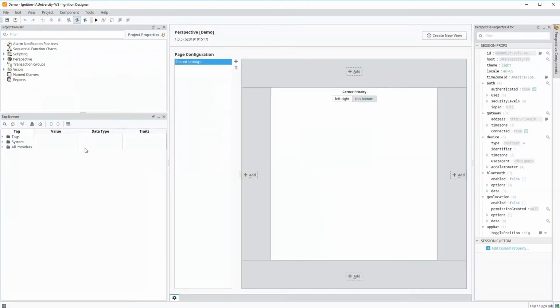Okay, the MQTT Engine module adds a MQTT Engine provider to Ignition. And so we can see that here under our All Providers inside the tag browser. So if I expand the MQTT engine, you'll see there's a folder here for edge nodes. So if there's anything publishing to that MQTT server, we're going to see them.